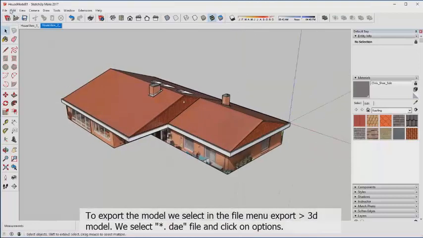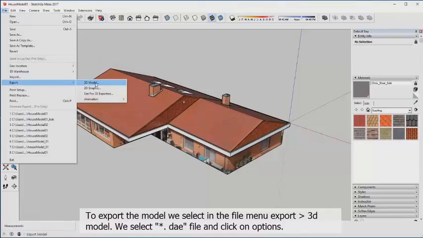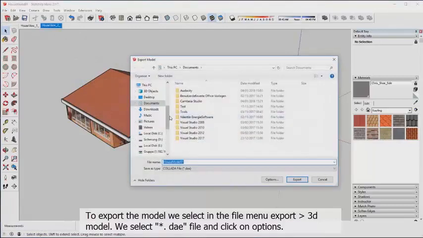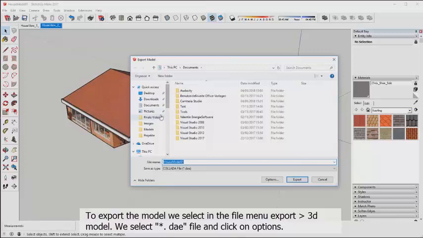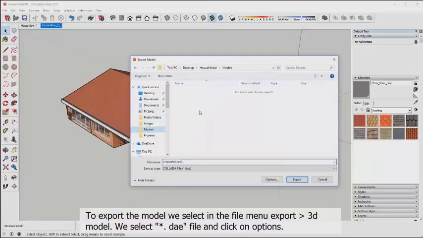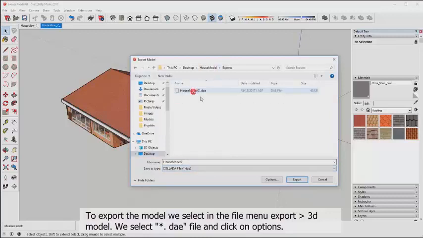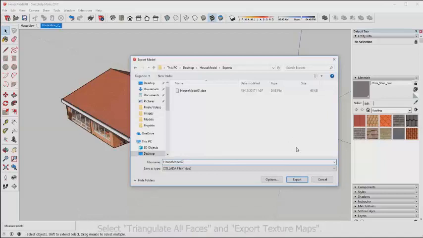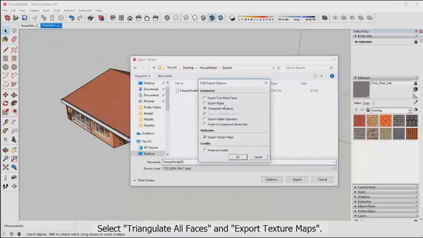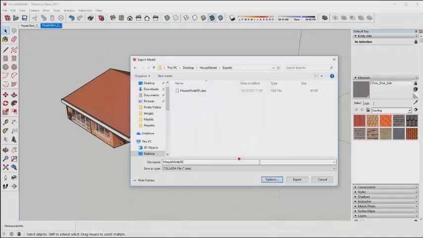To export the model, we select in the File menu, Export, 3D Model. We select DAE file and click on Options. Select Triangulate all faces and export texture maps. Click on Export.